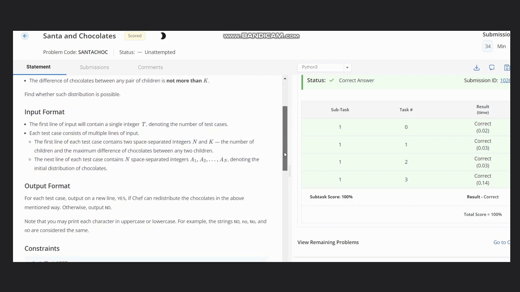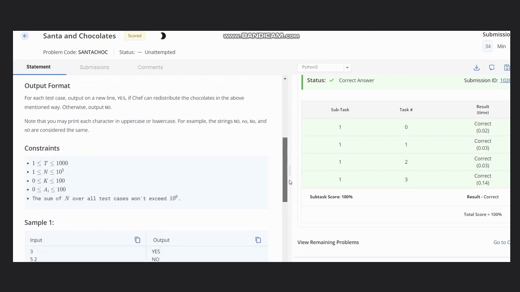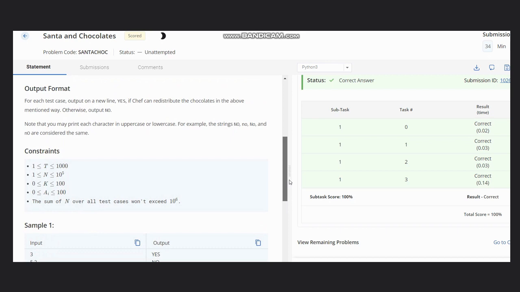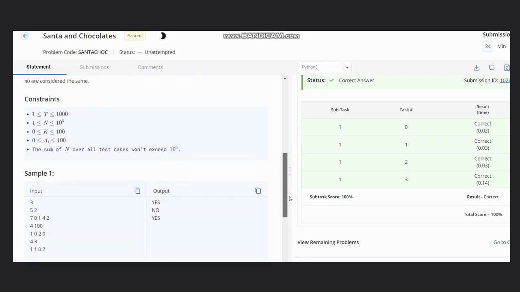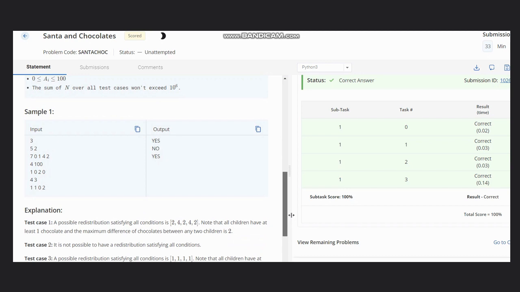So our input format is the number of test cases. Then in the next line we have n and k, which are the number of children and the maximum difference of chocolates between any two children. And the next line contains n separated integers a1 to an, denoting the initial distribution of chocolates. We need to output yes if Chef can redistribute chocolates in the manner mentioned above, otherwise we output no. So let's see how we can do this.